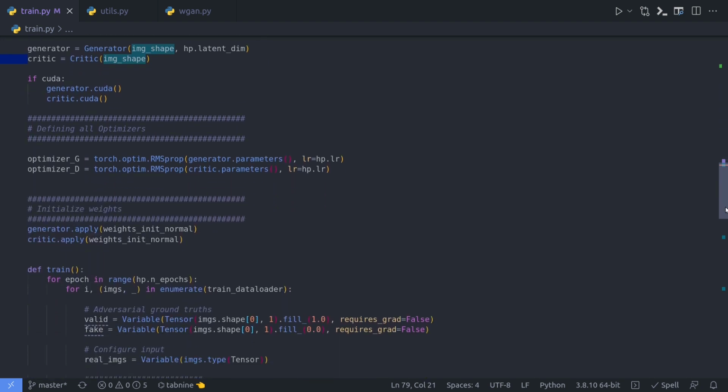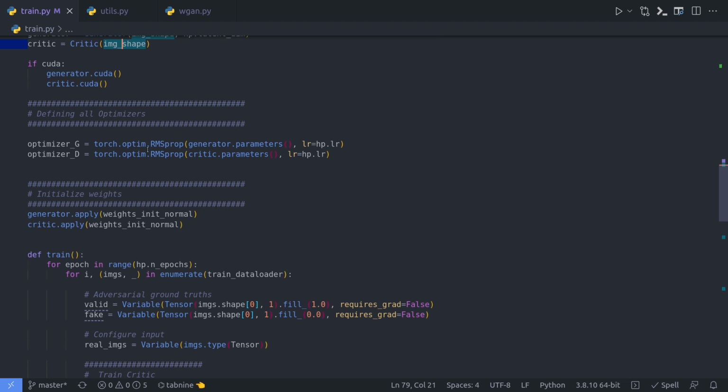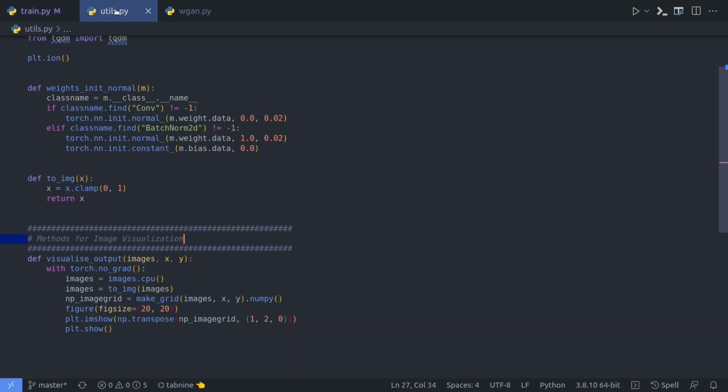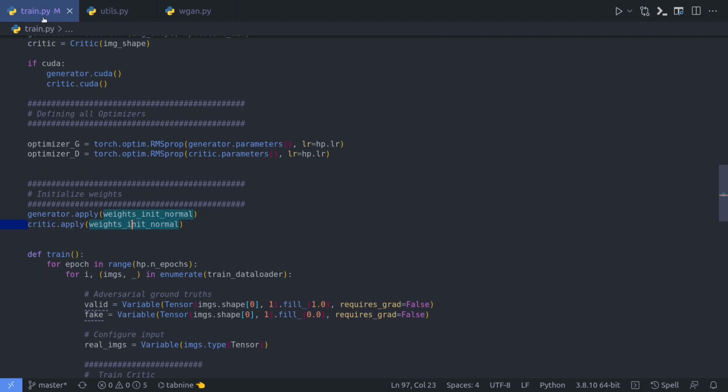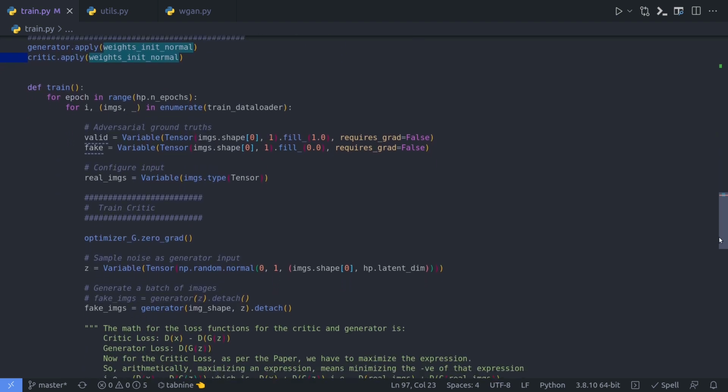And then my 2 optimizers, just following the advice from the paper, I am using RMSprop to create my 2 optimizers. And to that RMSprop, I'm passing generator.parameters and critic.parameters, and learning rate is coming from the hyperparameter. And then generator.apply weight init normal. We defined this method in our utils file. So that's what I'm applying here to initialize my weights.